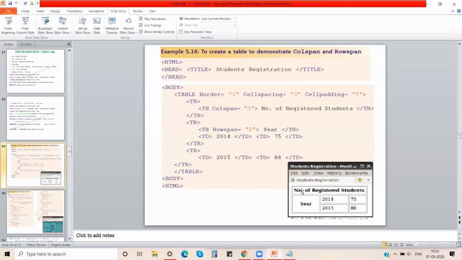See, you can come to this output diagram. You have to understand how we got this 3. This is one row, and this is one column. This is one column, this is another column, and this is another column. So you have 3 columns, 1, 2, 3. That is why colspan. There is no space in between, it is a single word. So colspan is written, meaning 3 columns. Then what is the content to be given there? Number of registered students.